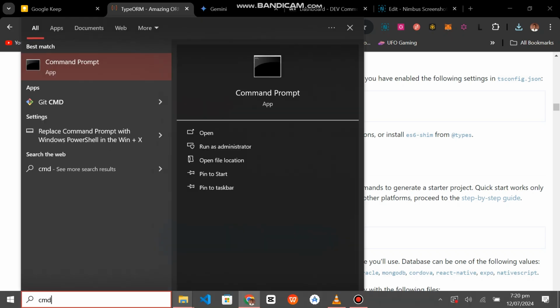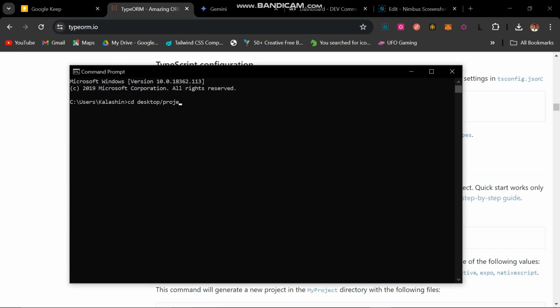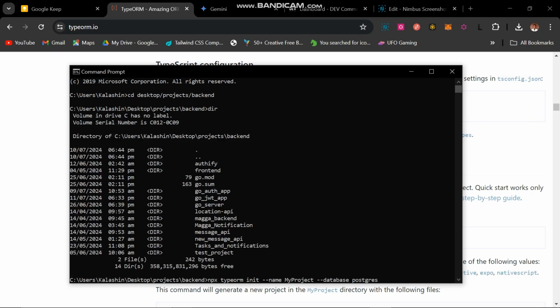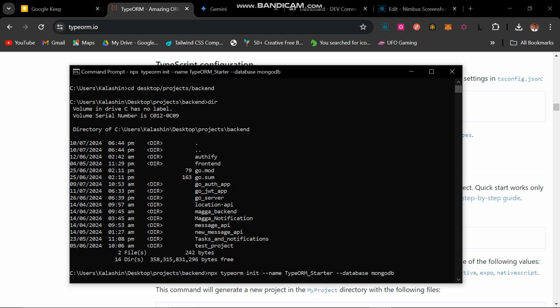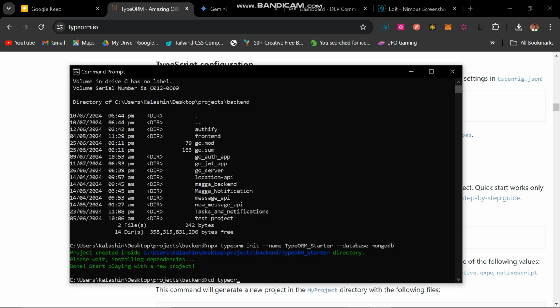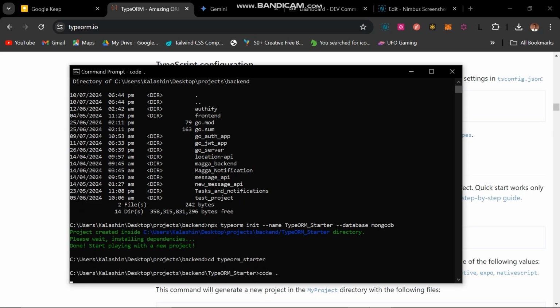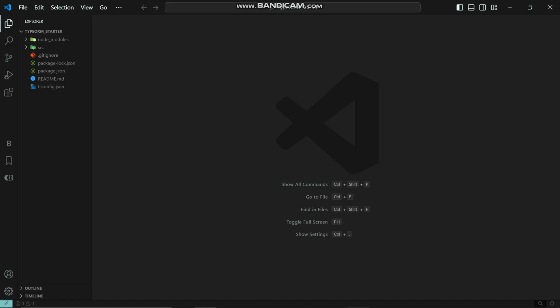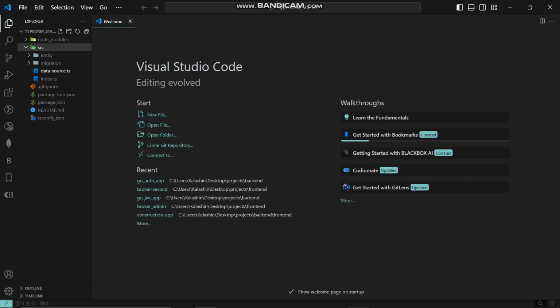To do that, we'll need to open up a terminal and navigate to our projects directory. Then we'll paste in the command we just copied from TypeORM. We'll modify the project name and the database type to be MongoDB. We'll wait for the project to finish setting up, and then we'll navigate into the newly generated project and open up the project inside of VS Code. Let's open the data source file.